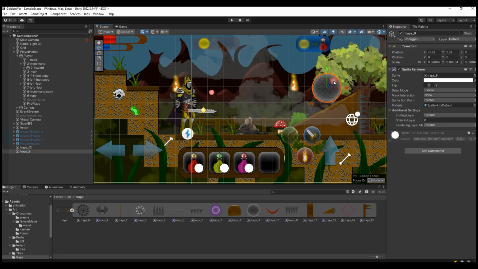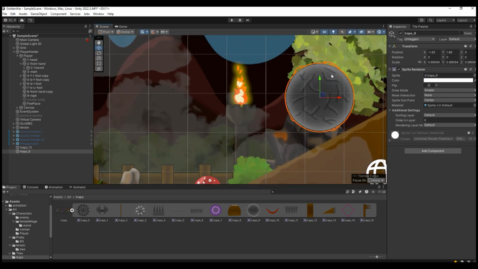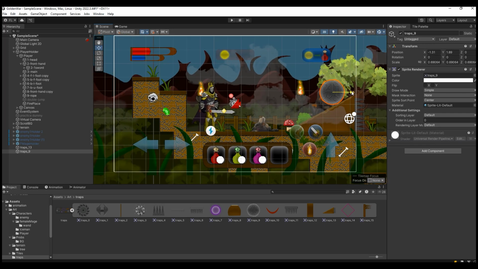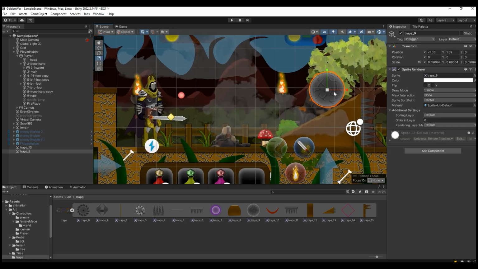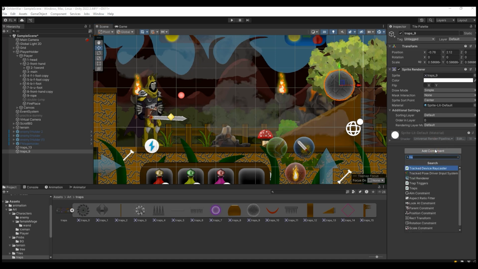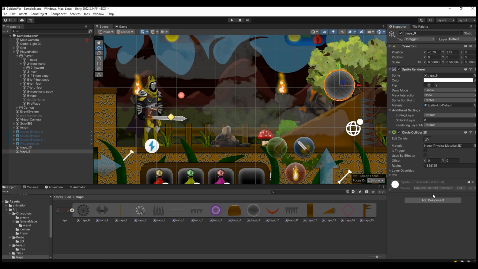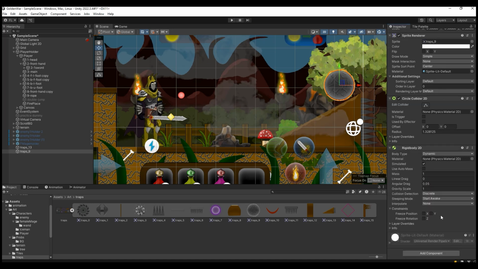When I get close to this, wait, what is this? Oh. When I get very close, for example, I come here, suddenly the stone moves and tries to actually smash me. So I put it here. I give it a circle collider 2D and also a rigid body as it's going to be affected by the gravity.